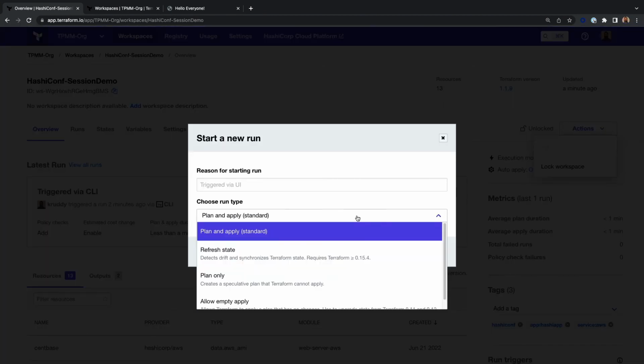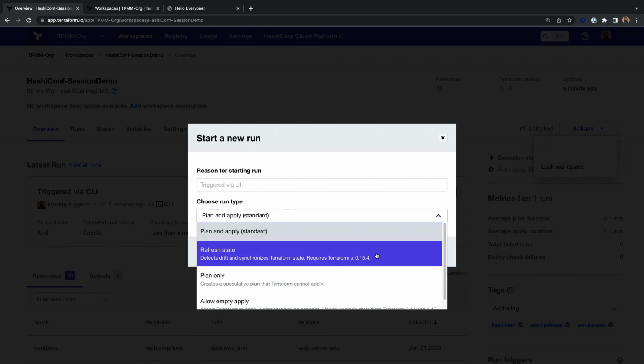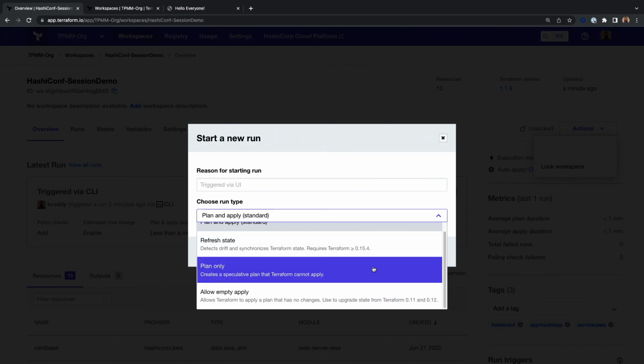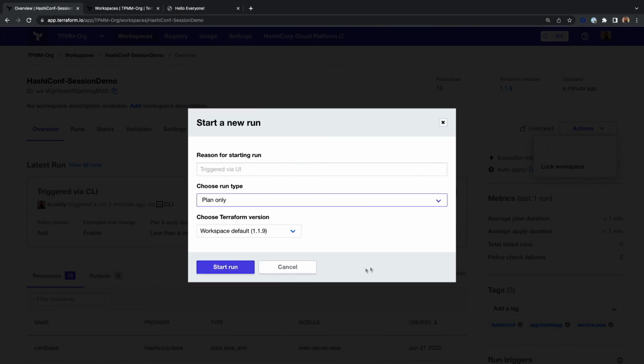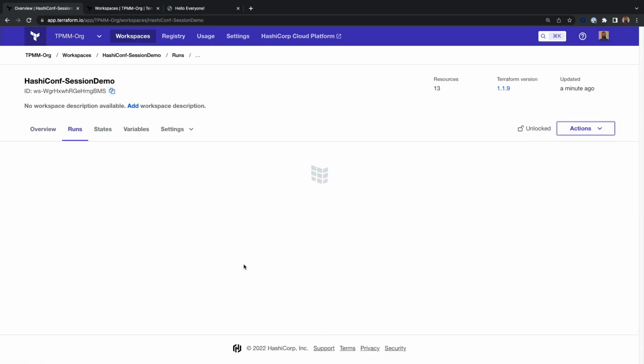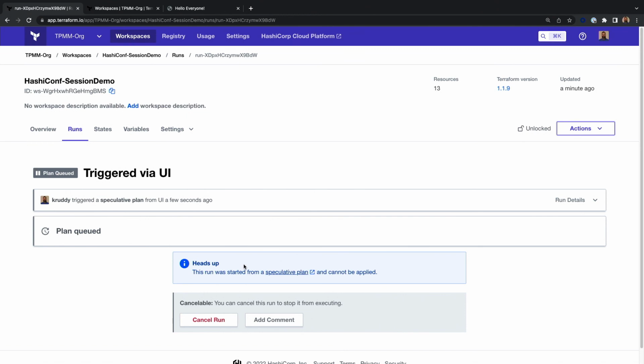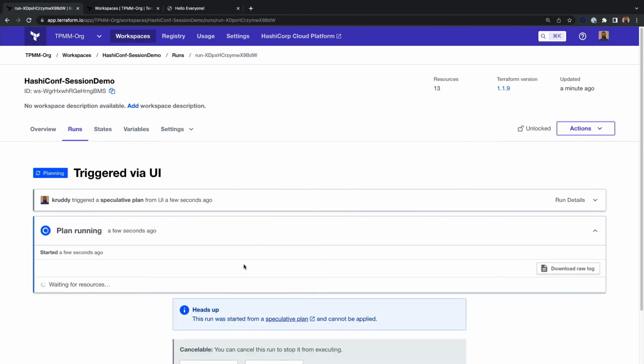And as part of this, we've also done not just the capability to do the speculative plan, but we've also added quite a few new additions that are out here, including a refresh state, which is basically the action after what drift has been detected. We can do our plan only, or we can even do an empty apply for some of those older configurations. So here we see that it's using Terraform 1.1.9, and we can upgrade and say, what would this look like if we use 1.2.3? So here it's going to kick off this plan, and we should see fairly quickly what the action may be or may not be.